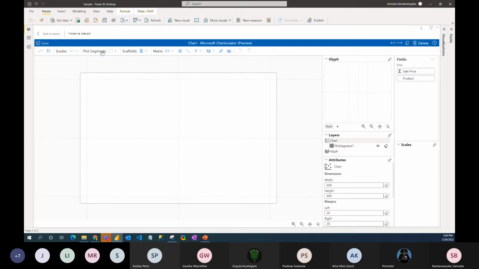There are 3 categories: glyph, layers and attributes. This is the area where I'm going to create the chart, and it will apply all the steps here. In layers we can add shapes and lines, and we can add text, so it appears here, and all the attributes are here. So what I'm going to do here is create a plot segment.